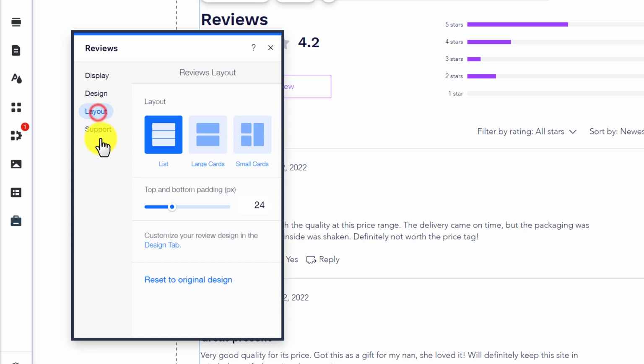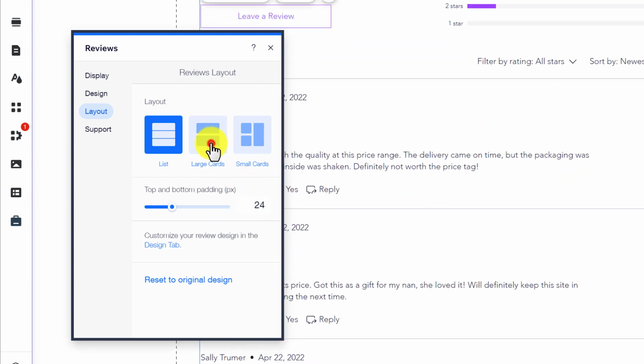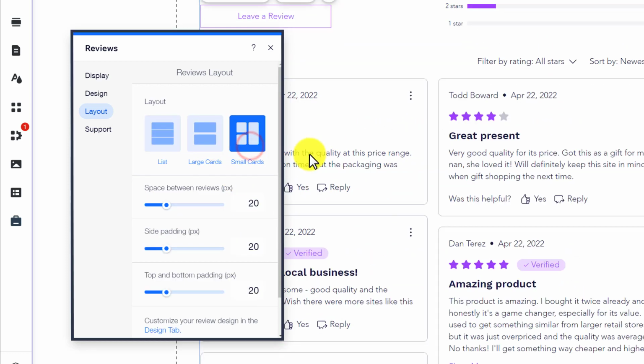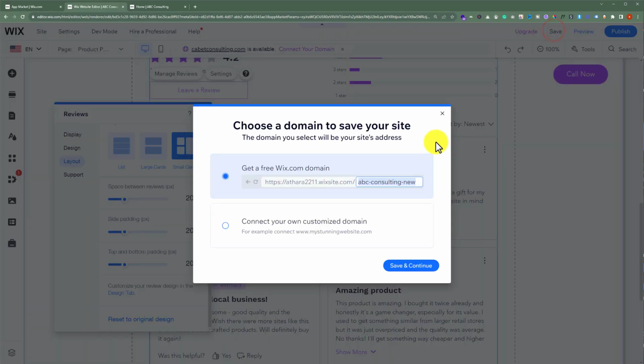After that, we have the layout option. You can also change the layout of your Wix reviews. Currently, we are seeing these reviews in the list format. You can also change them to large cards or small cards. After doing all the settings from the top, just click on save and in this way, Wix reviews will be added to your Wix website. So this is how you can add customer reviews to your Wix website.